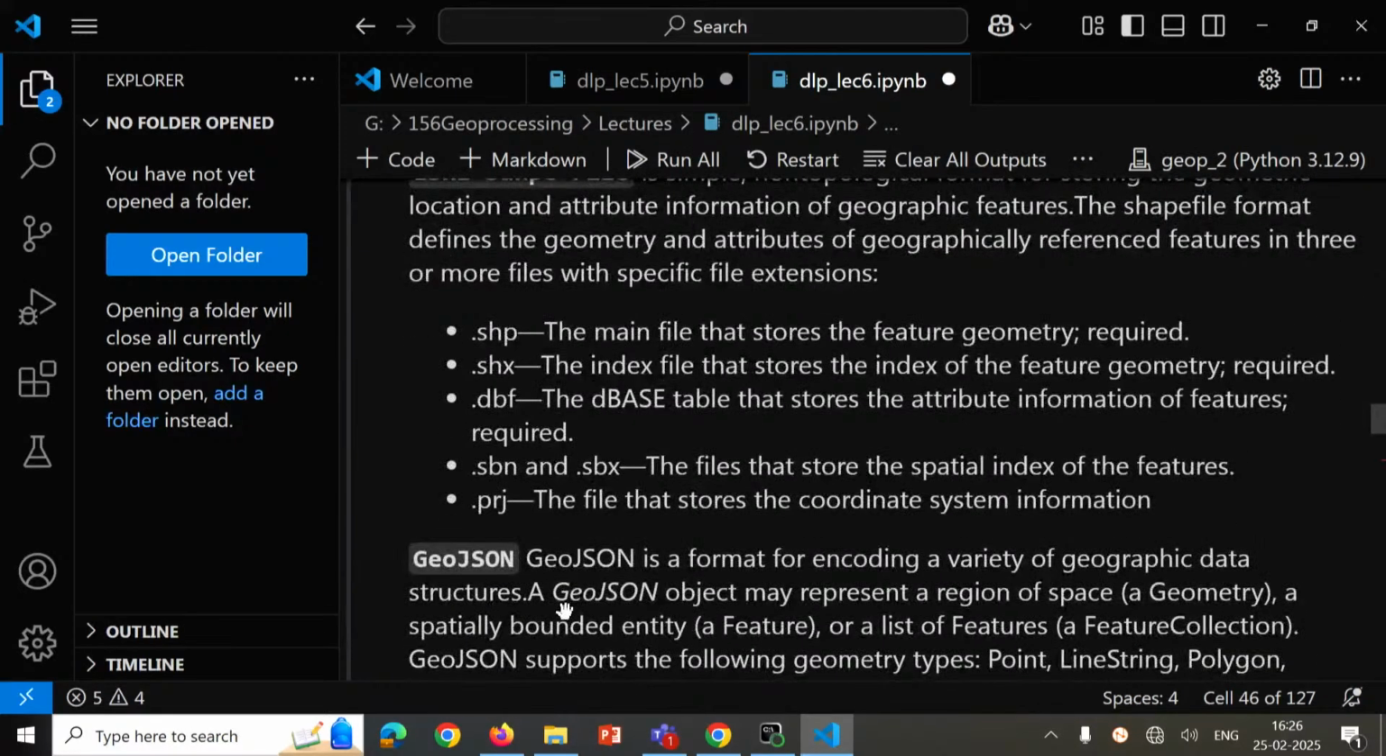Then another popular format for storing vector data is GeoJSON. GeoJSON is a format for encoding a variety of geographic data structures, right? As we said, line, point, and polygon: a GeoJSON object may represent a region of space, or say, a geometry.